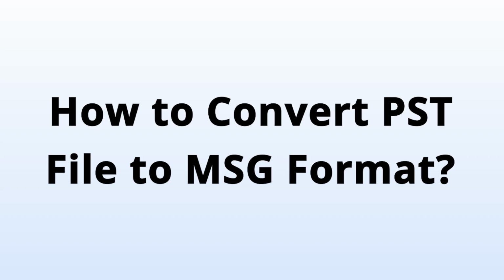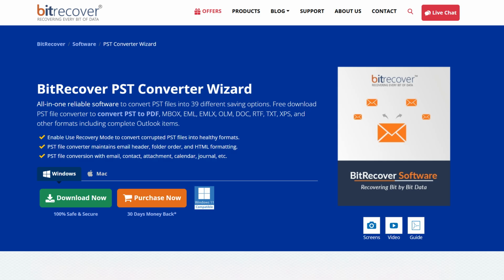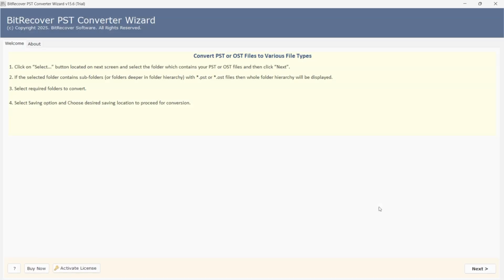In this tutorial, we will show you the step-by-step process of converting PST file to MSG format using the BitRecover PST Converter Wizard. To install our BitRecover PST Converter Wizard, download it from the link in the video description. After installation, simply launch the software.